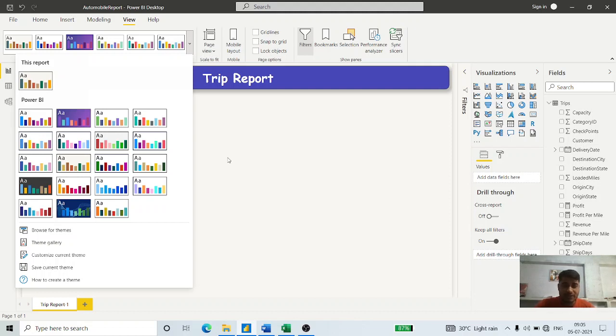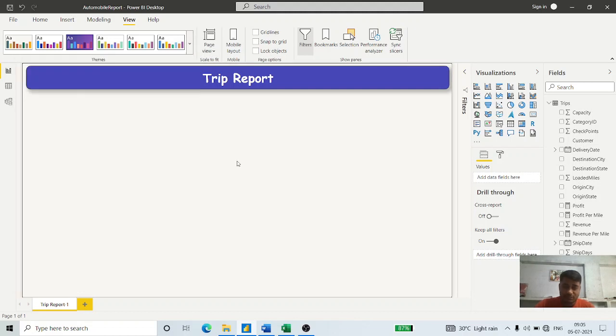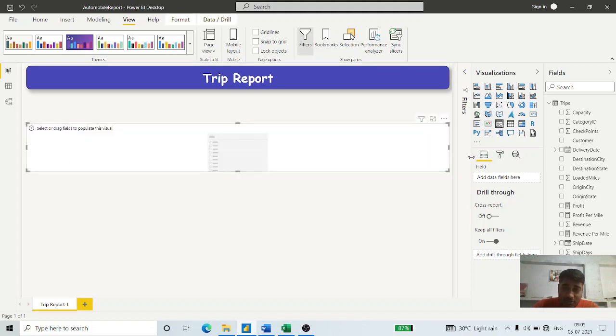Let's go visualize the things. I have to use the slicers. If you are going to visualize any report, always go for the slicers first. I already told you in which direction the slicers are going to be placed. It's the left direction. So let's go for visualization. Just use the slicer. Here I'm using a slicer.